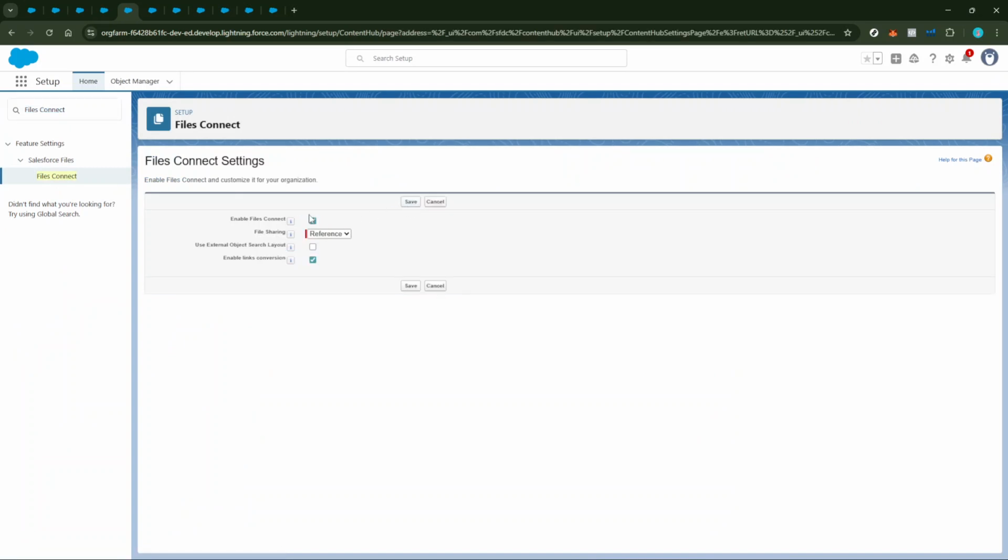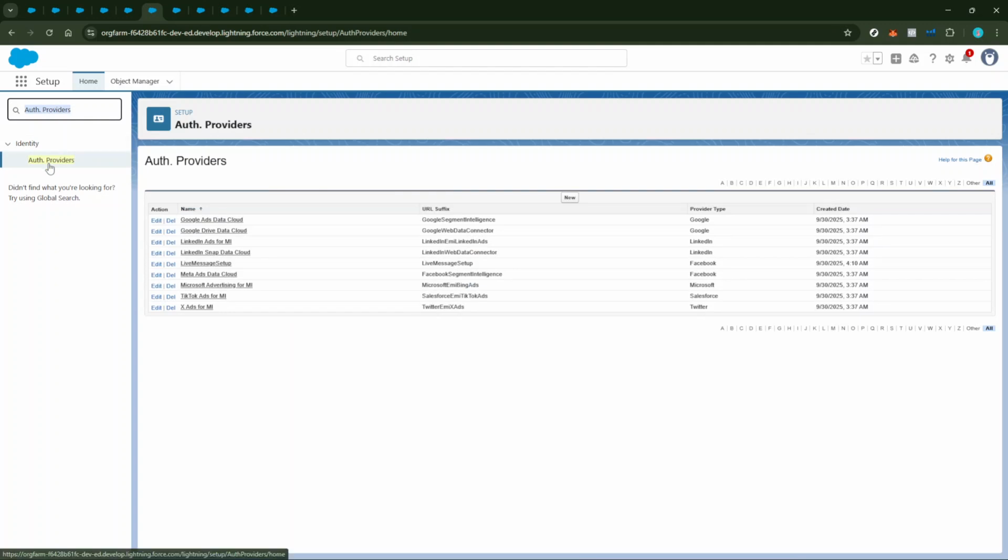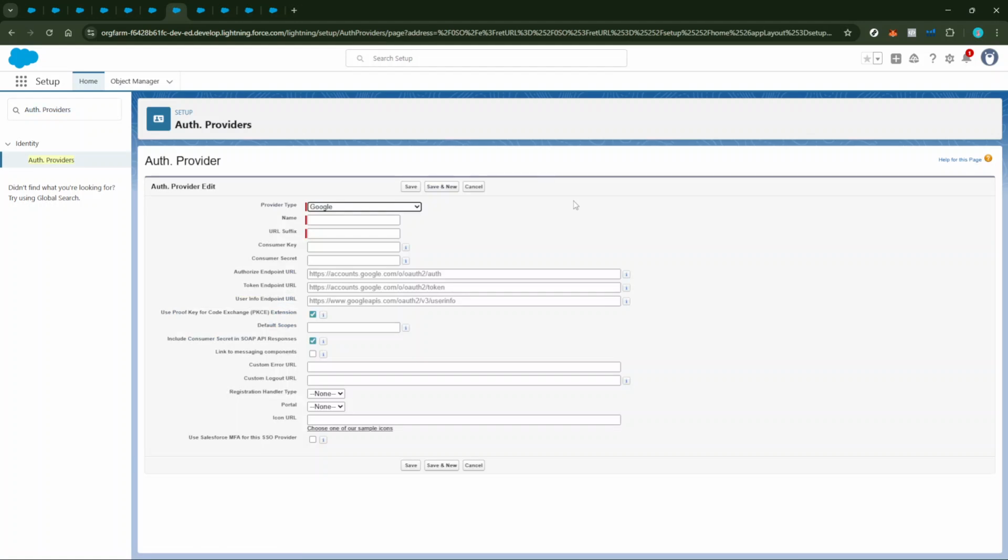Next, return to the Quick Find bar and search for auth providers. Once there, you'll need to create a new authentication provider. Select Google as your provider type. This step is crucial because it establishes the trusted connection between Salesforce and Google Drive.